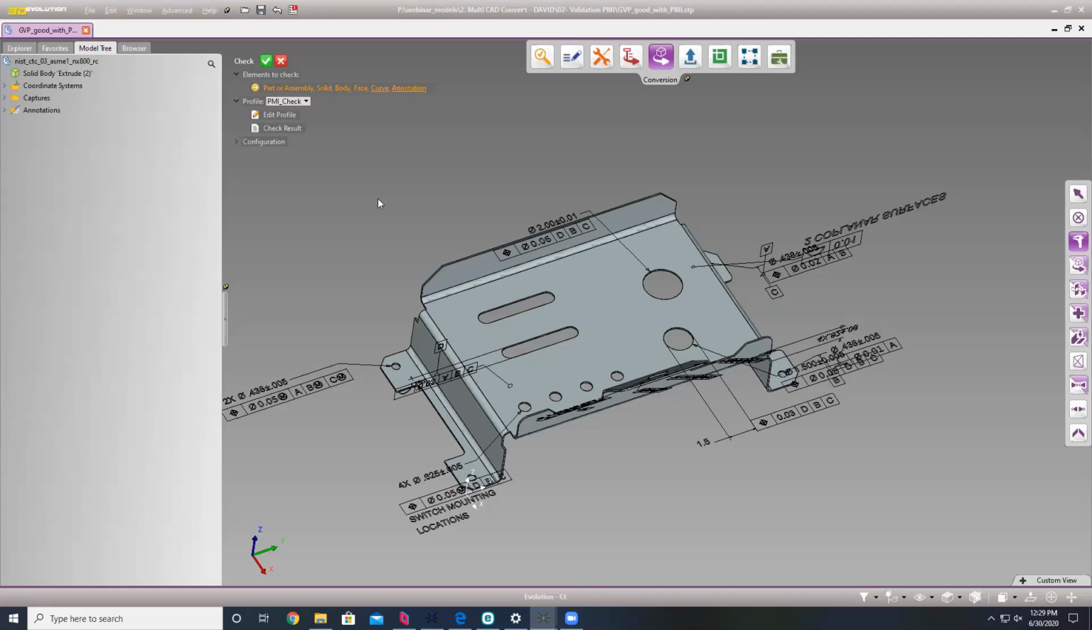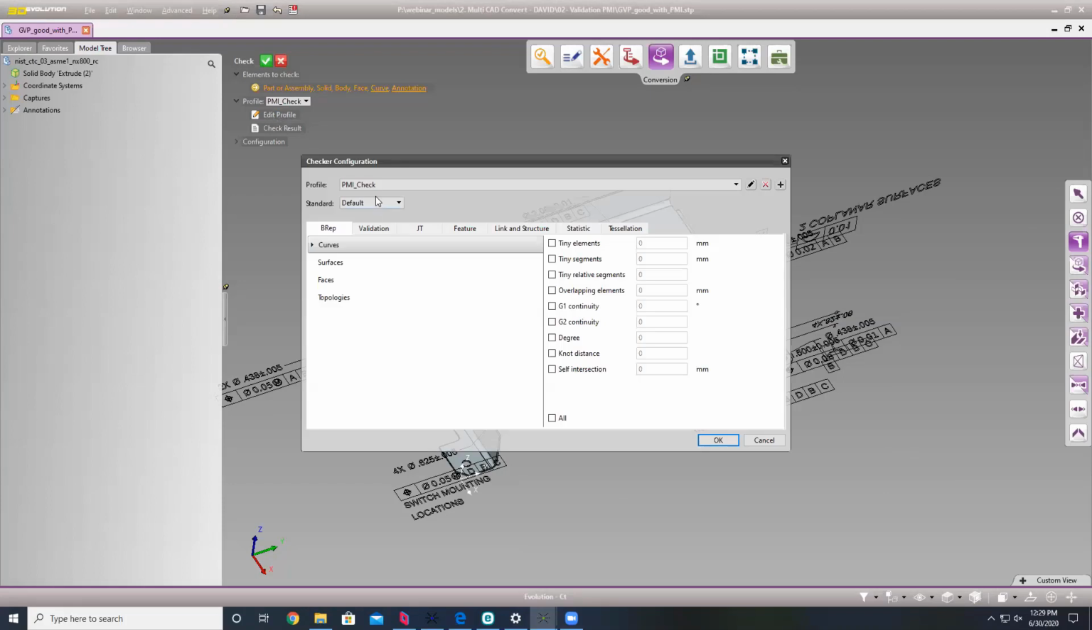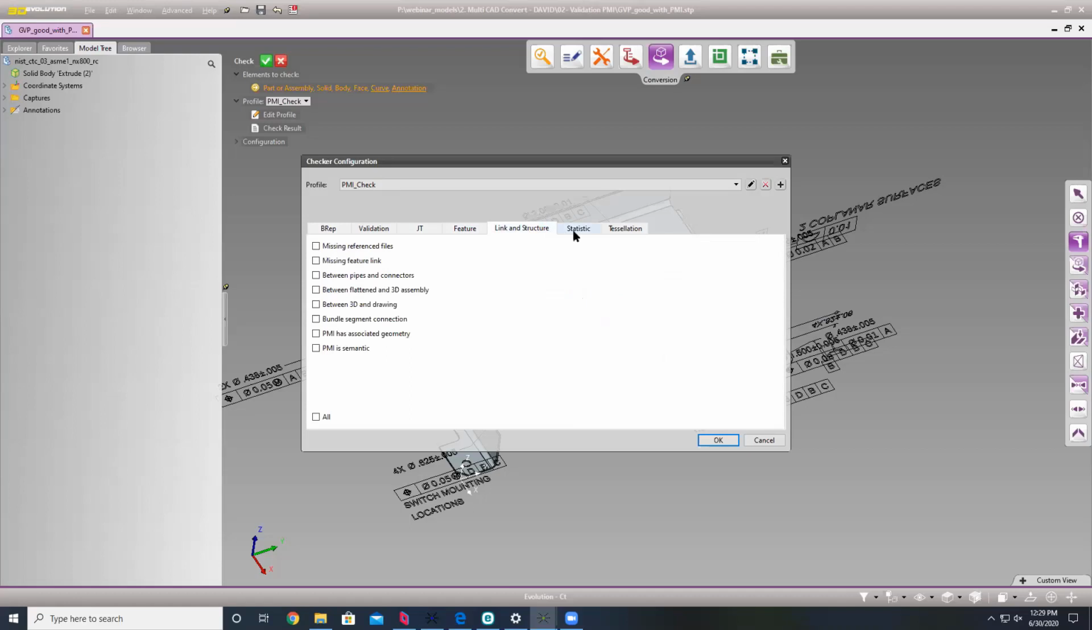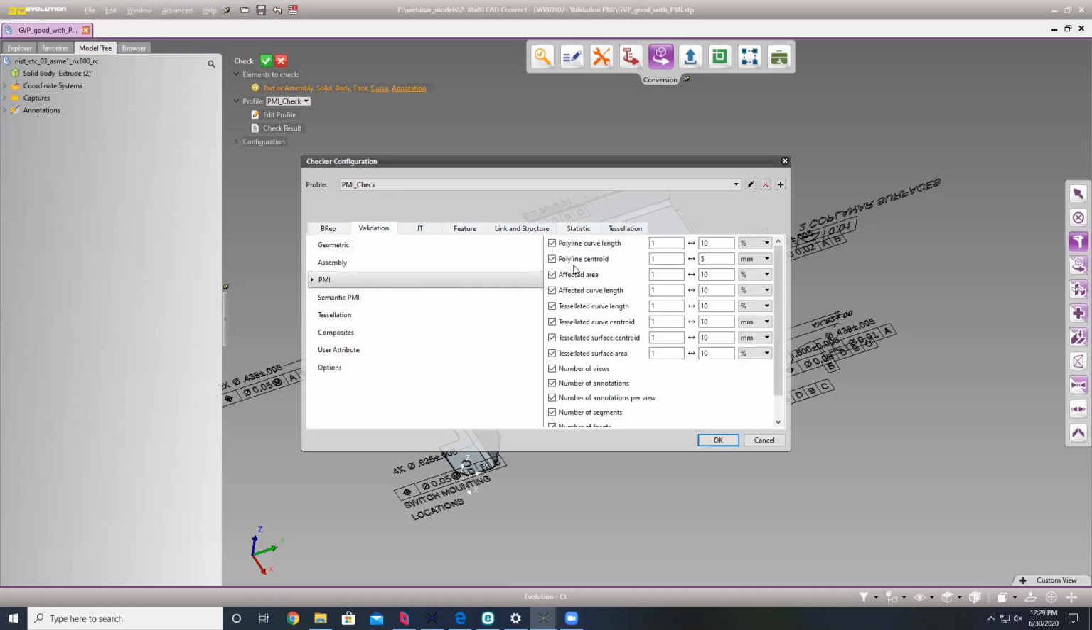Yes, so within our battery of testing, we have a specific check for PMI. You can customize it. If you go into edit profile, you can see that the standard checks are turned off for this one. We are not using any VDA or JT or feature, but if you go into the validation part and select the proper category, you see that all of these are selected, with a certain threshold. For PMI, when you don't say semantic PMI, it means that it's just standard or tessellated PMI, which is just text made out of curves.